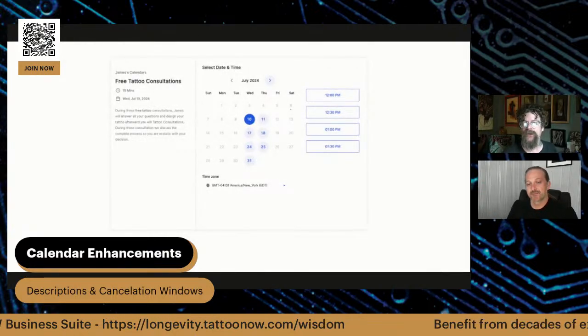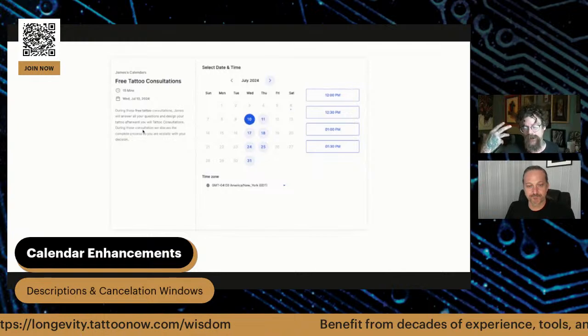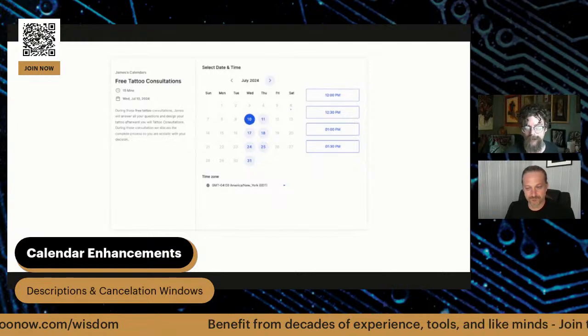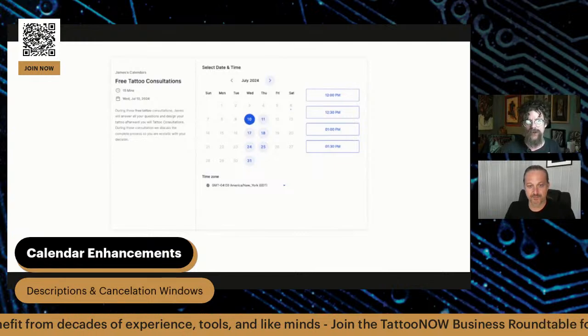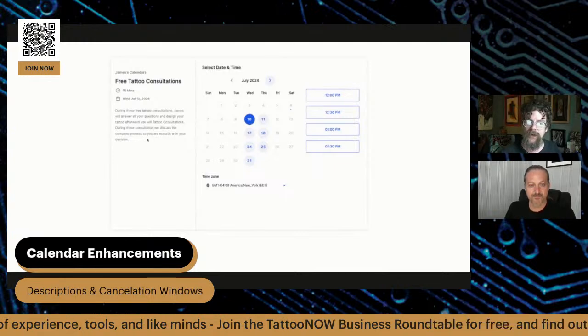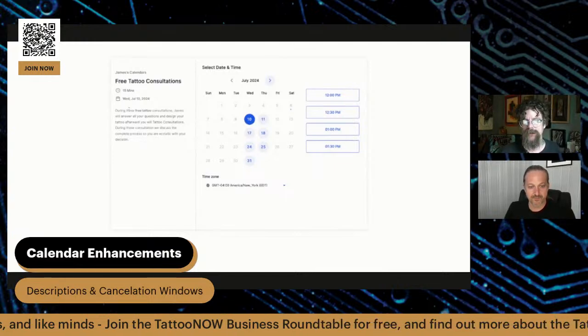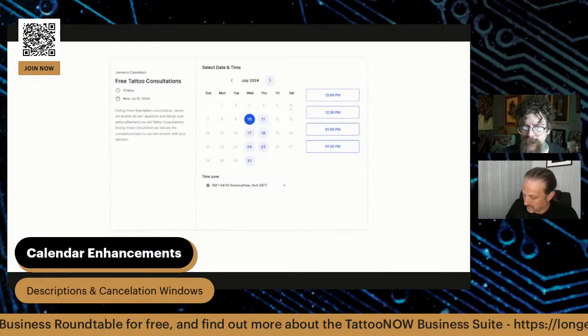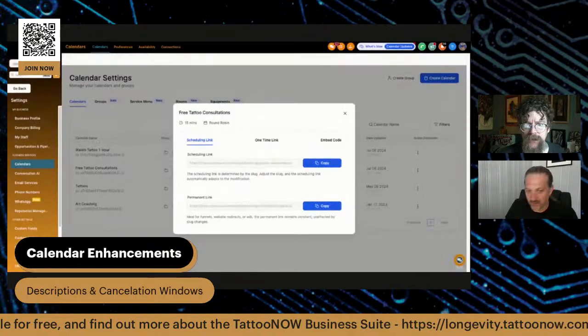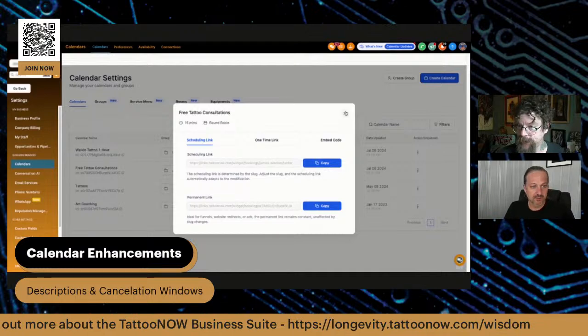And you can imagine that if you have links that go out to different things, like your terms and conditions or what your processes are, you can put them right here inside of the descriptions in a much easier way than we were before. So that's awesome. Yeah. Oh, and that's not it for calendars.